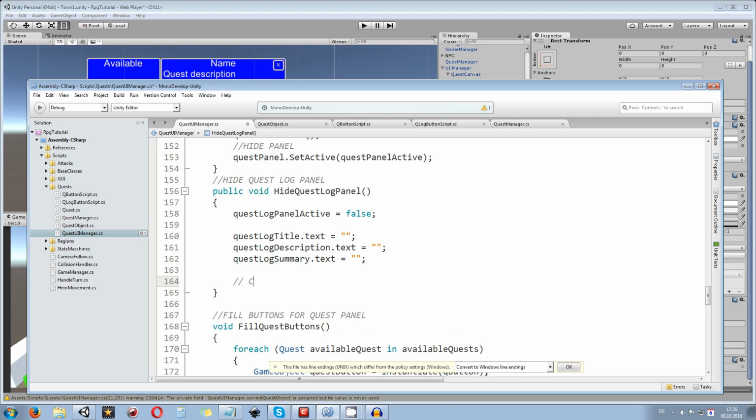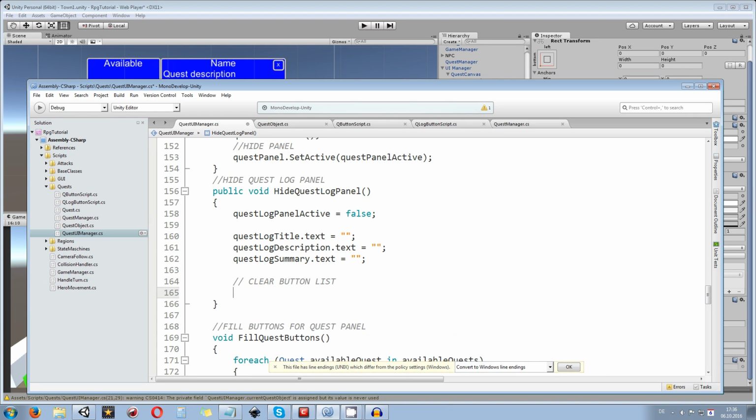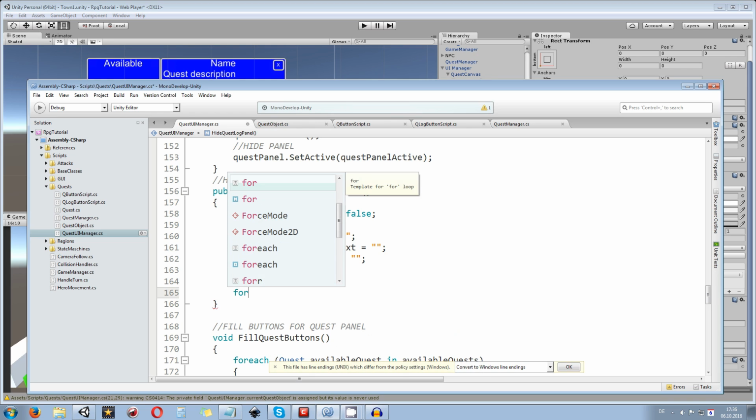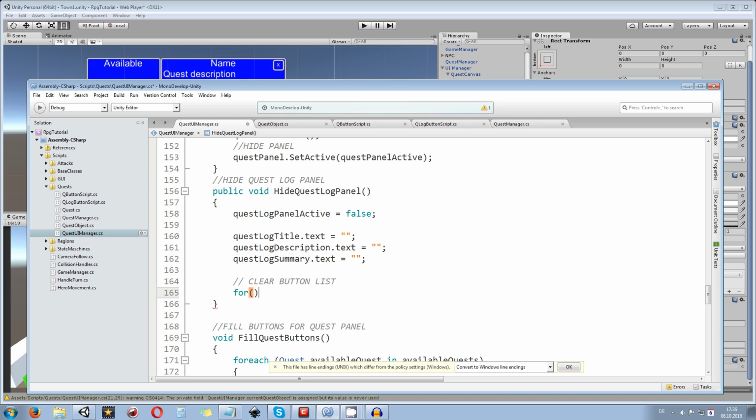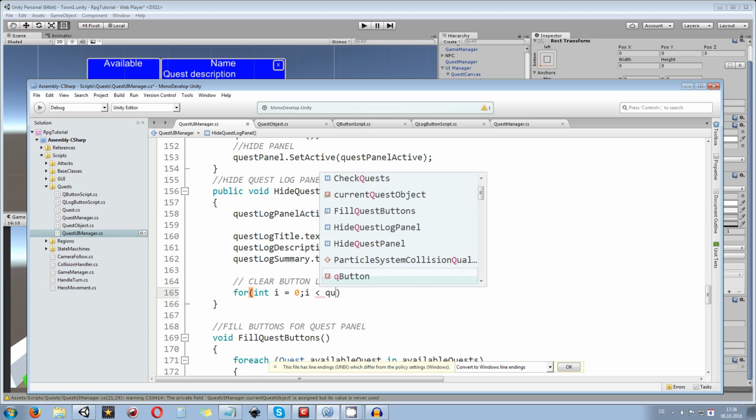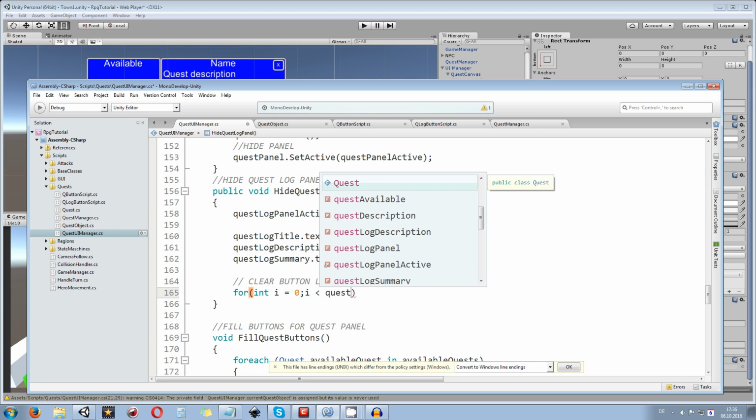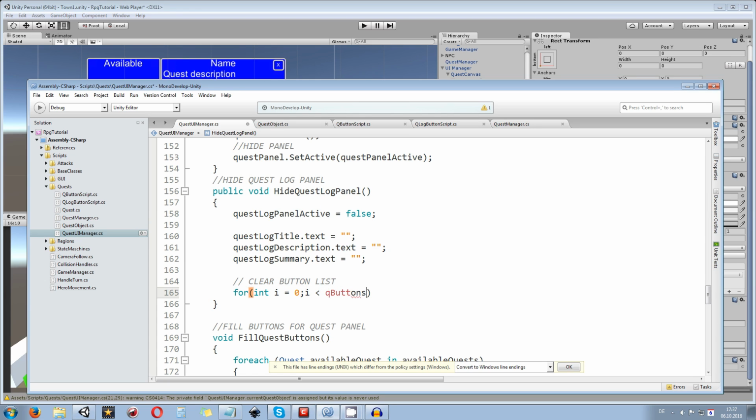Now we want to again clear the button list, which means we need to iterate through all the quest buttons like we have done before. For int I is going to be equal to 0, while I is smaller than the quest, what do we have here? The quest buttons list, this one, dot count.